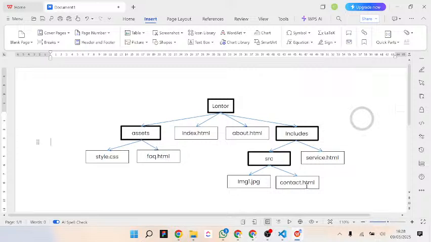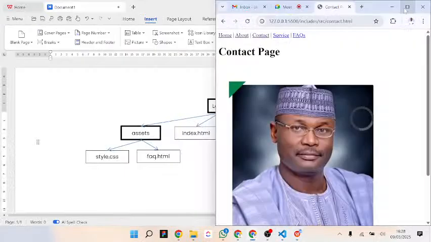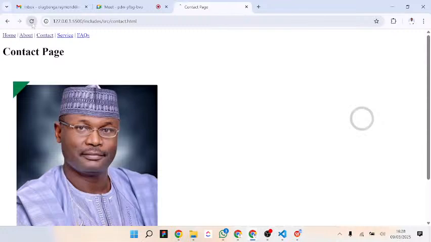Abiola, there is no file called assets.html. It is a folder. You got it, but there is no .html on the assets. So she got it. It is dot slash assets slash style.css. So if I go back to the design now, this is it. I refresh. And everything works.